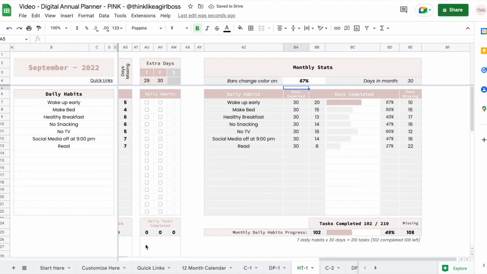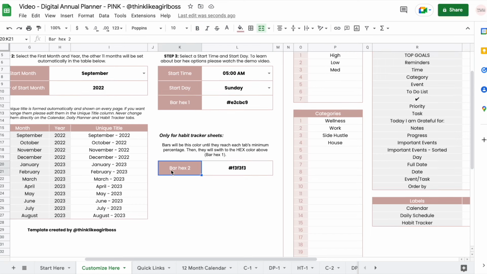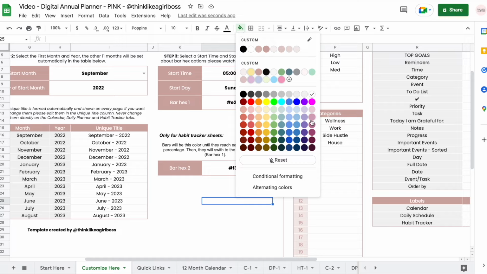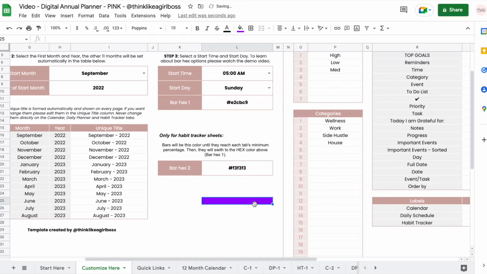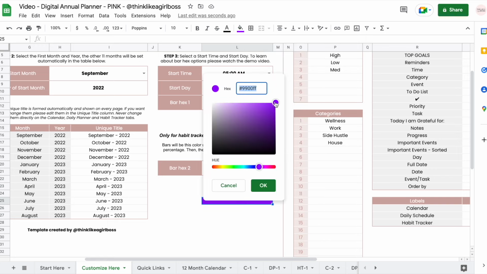And where you control those colors is in the Customize Here sheet. You have this bar hex 1, which right now is my pink color. And then you have bar hex 2, which is the gray color. So if you want to change that, I'm going to quickly show you where you can find those hex values within Google Sheets. So you're going to select any cell, any white cell down here, trying not to mess up anything else. And then you can select any color. So let's do this purple one. So I selected it, I painted this cell in that color, and then I'm gonna go back and I'm gonna choose this plus sign, and then I'm gonna move this around to get the perfect shade that I want. So let's say I like this shade, and then this is the hex value.